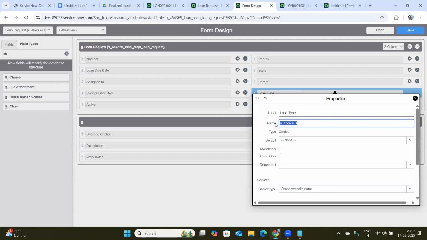So when you are doing development or admin in a project, don't leave it like this. The backend value, this name, is very necessary. If you are doing it from the form design, you always need to make your name like u underscore loan underscore type. This is very important to give in this format.